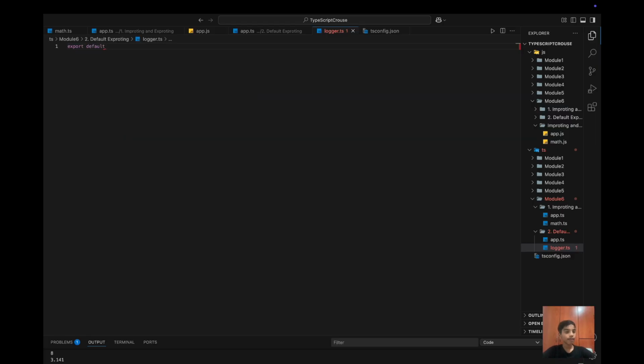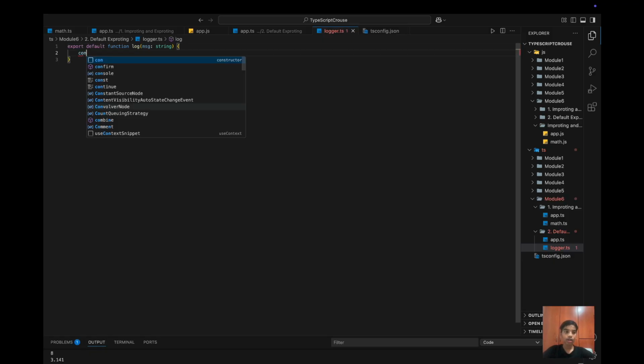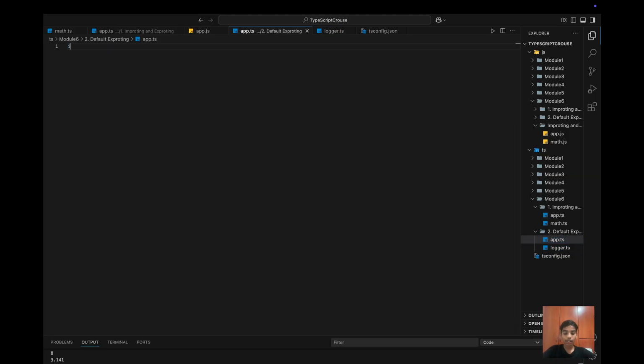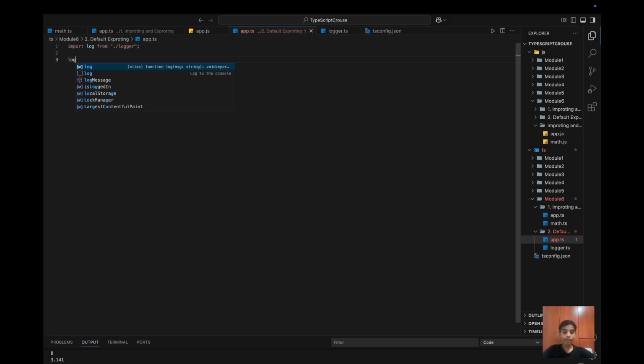And over here we can say our function keyword log, msg for message, string, and over here we just say console.log msg. So this is a simple logger function. And in app.ts we can say import log from logger, and if you look over here, Visual Studio Code will automatically complete the sentence for us. And over here we can say log hello.